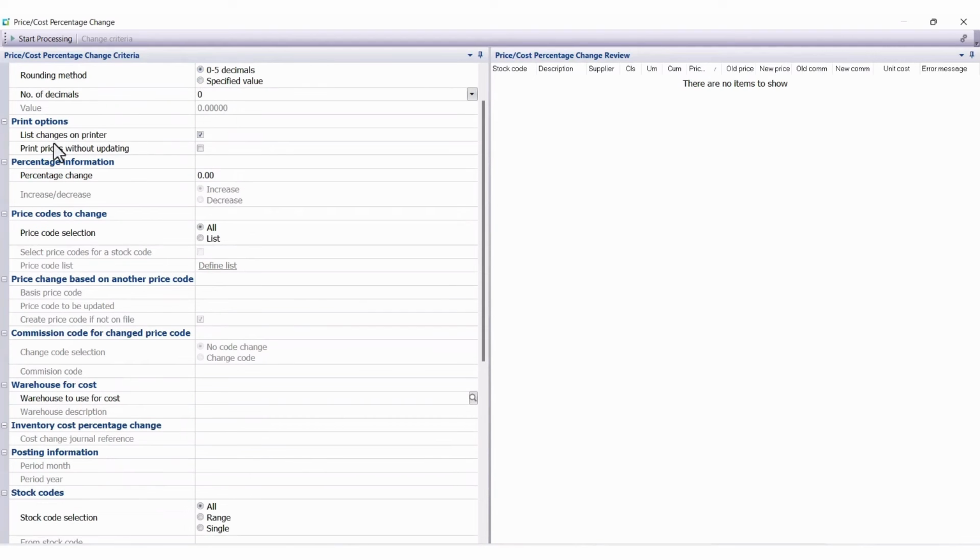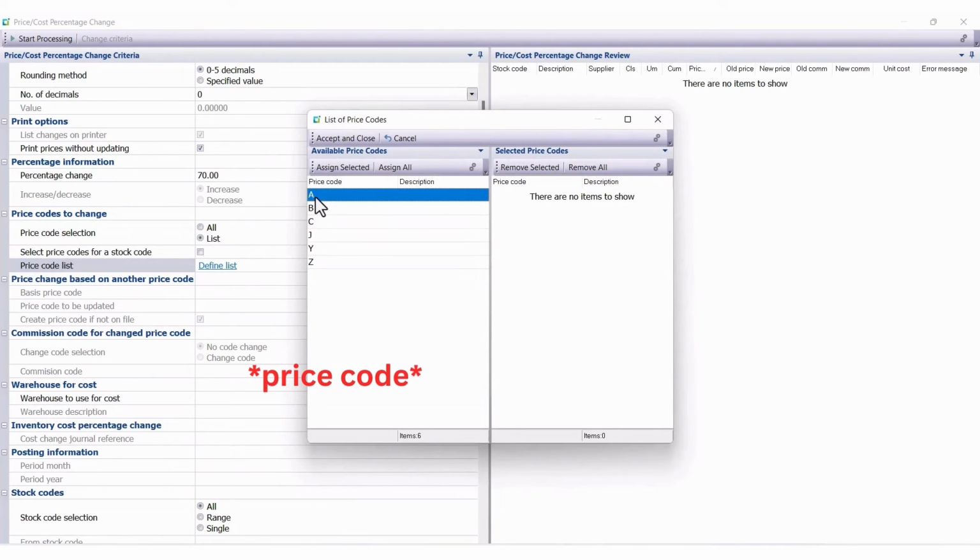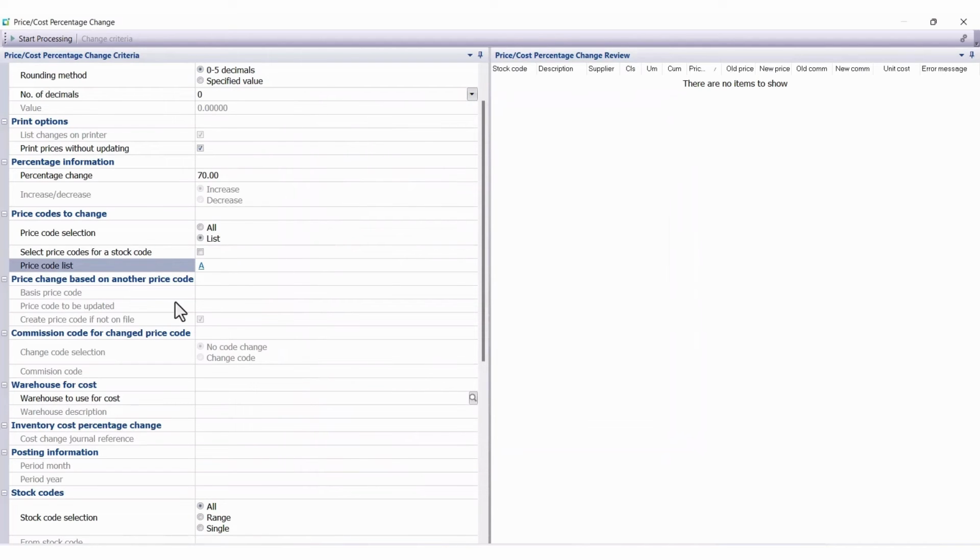We're going to scroll down again, print options. We're going to select print prices without update. And then here we're going to enter the percentage. For this example, it's going to be 70 and we're going to tap off. And here we're going to select list. And we're going to define the stock code. And we're going to select the stock code that we want to change. And we're going to double click and we're going to accept and close.